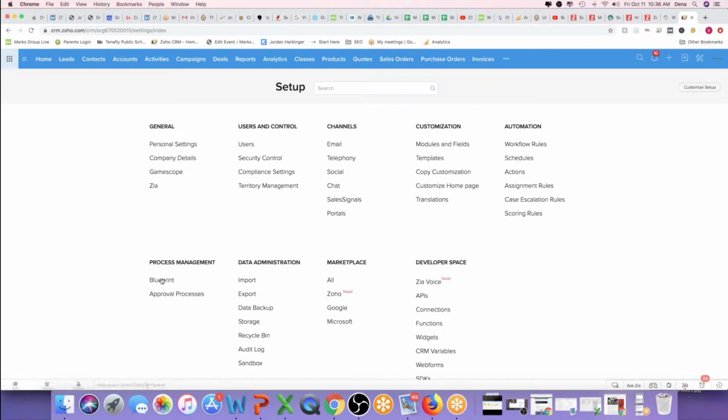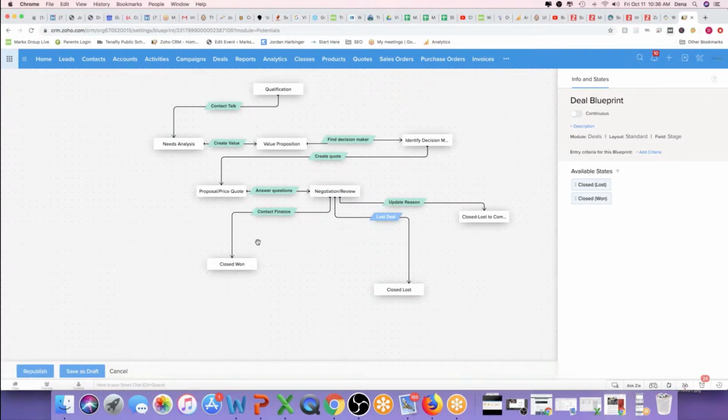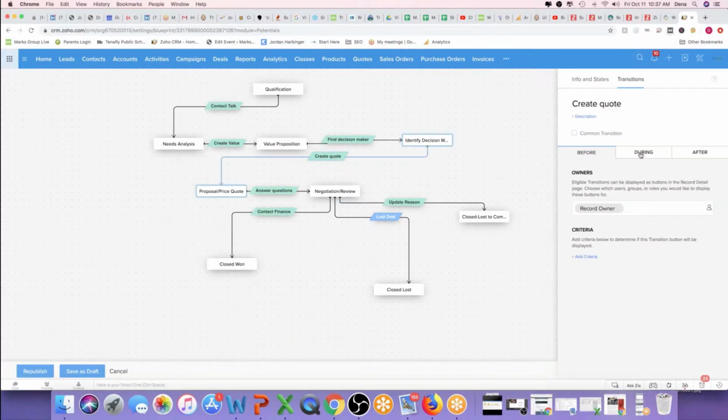The blueprint. There are two things that I want to change in here, and this is where it gets a little tricky. Find the decision maker should really be before you move into the stage. So the create quote actually goes here. What we want to do is really change this. We actually never added anything for create quote.